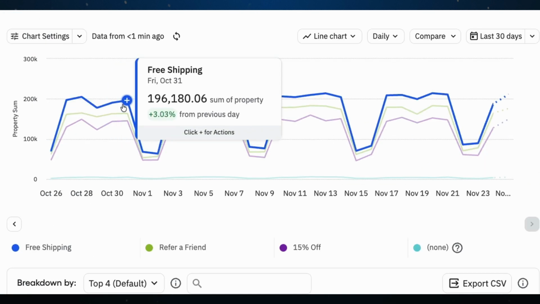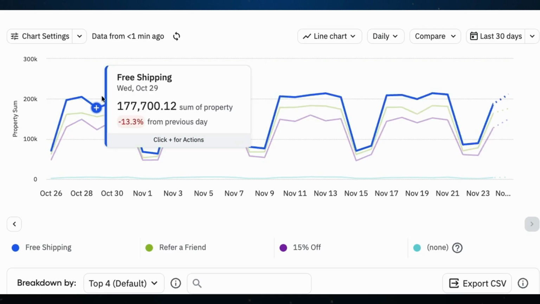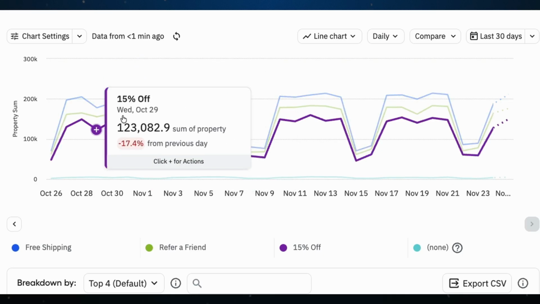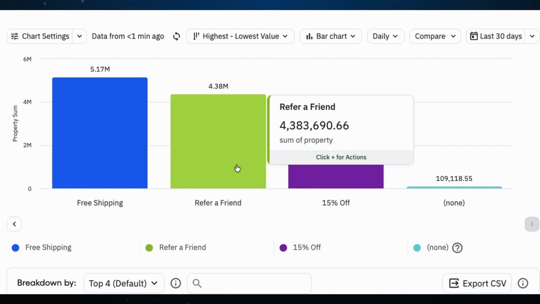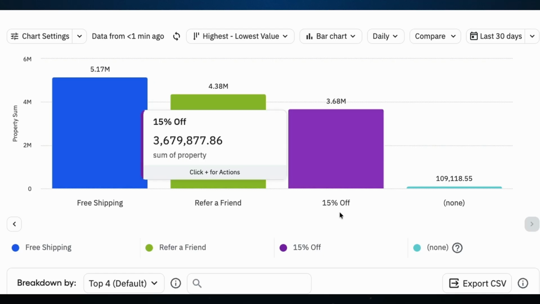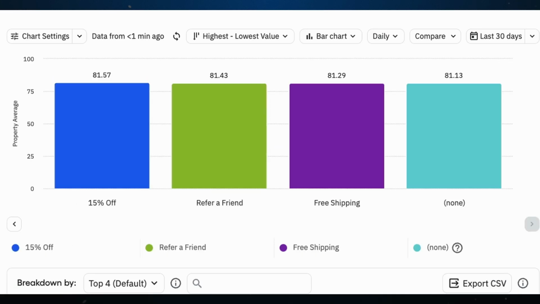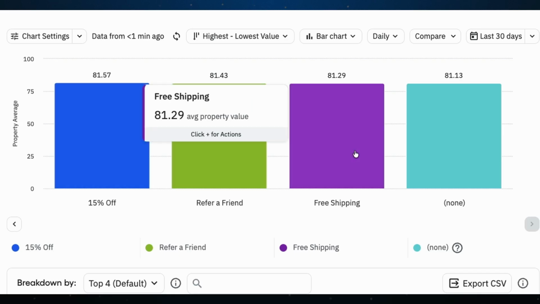So now instead of seeing numbers, we're seeing the overall revenue, and we can see they actually still follow the same pattern, where the 15% and the free shipping are bringing the most revenue compared to refer a friend. It's actually put into a bar chart so we can see it more clearly. So we can see the difference here in revenue across the 3 promo codes. Let's try the average of revenue. And we can see it's actually much closer now, but still, the 15% off is at the top in terms of the average revenue it brought in compared to the free shipping by a little bit.